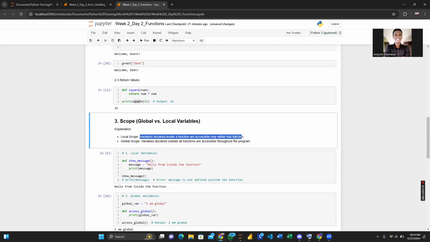A local variable allows you to declare variables inside the function, and you can only use those variables inside and within that function. While global variables are variables that are declared outside a function, right? And they are accessible all throughout your program. So let's explain the difference between local and global variables.